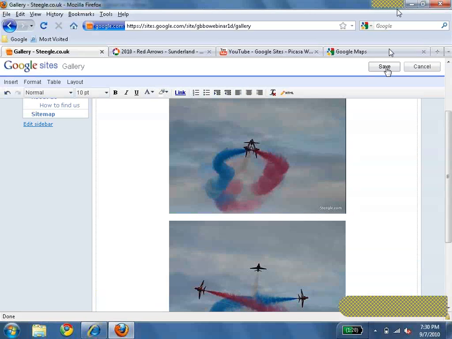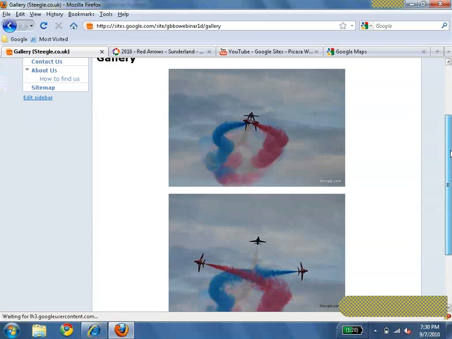When you're happy with all the images you've added, you can use the Save button. As you can see, they're there ready for everyone to view.